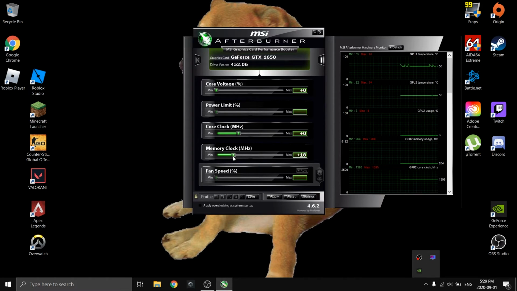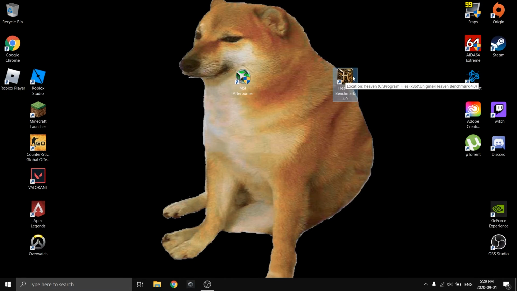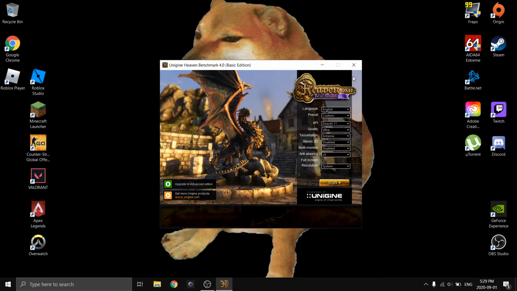So what you want to do right here with memory clock, let's say you want to adjust it by 50s. You could type it in right here: just type in 50, hit enter, and then hit apply. Okay. And then what I would do is go into Unigine Heaven. So let's go ahead and open that.